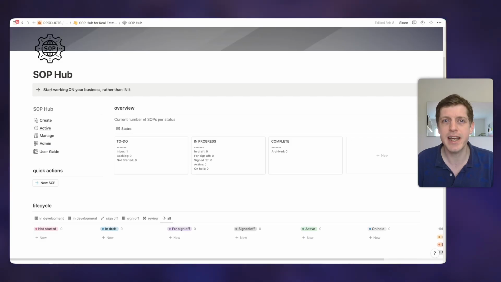So this is actually a different part of my workspace. This is the SOP hub for real estate investors. And if you want to grab this, you can just do so using the link. I'll drop it into the description below. But here, let's say that we want to create a new SOP, and then we want to collaborate with somebody else for them to update it.